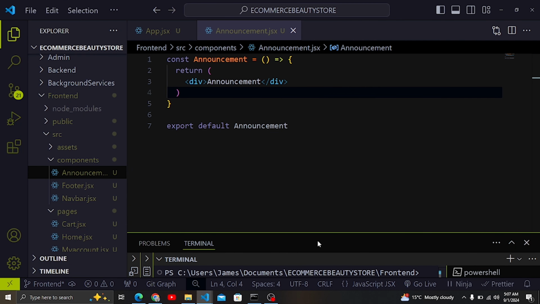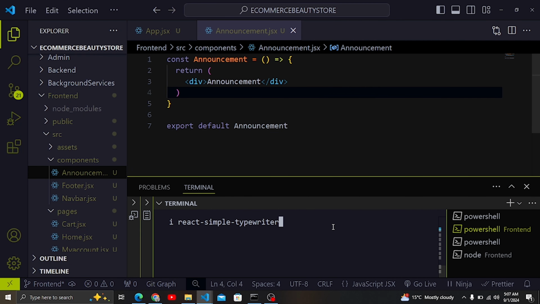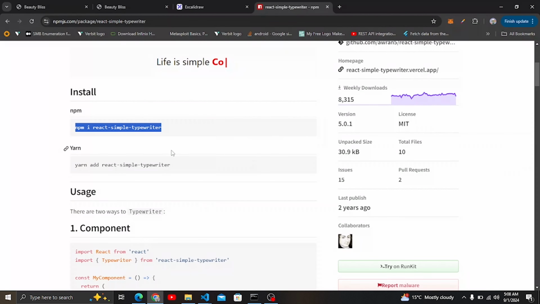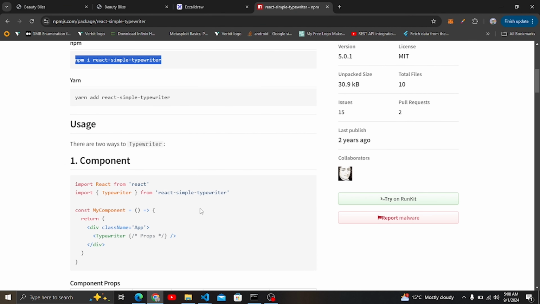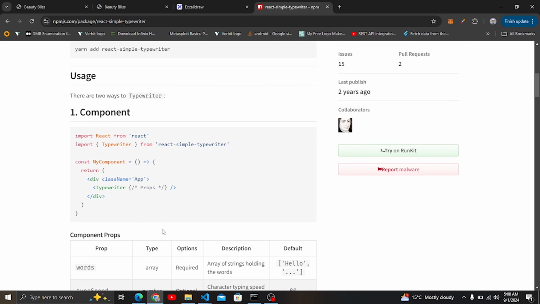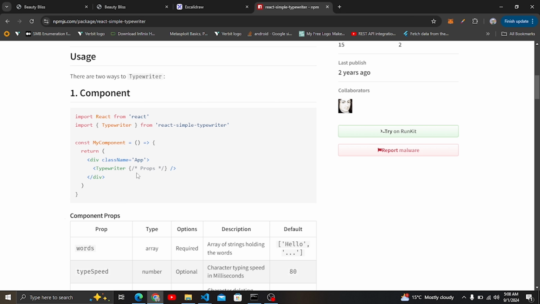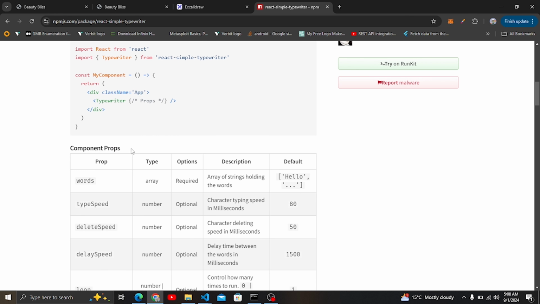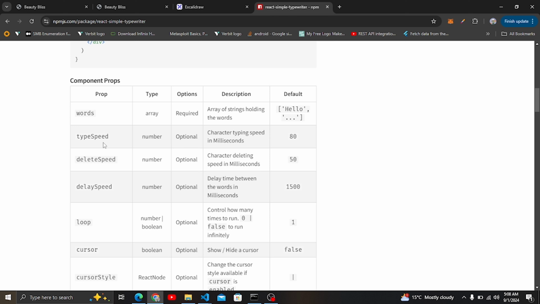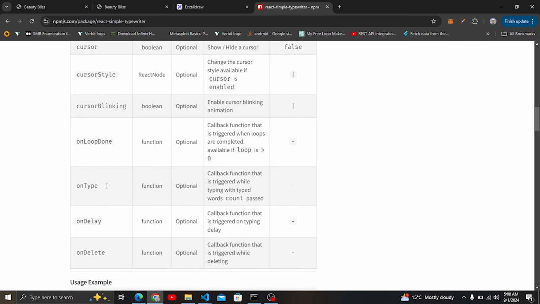Let me first of all make sure that I can install it here, and you can learn more from the documentation. For example, you see here in the documentation, you just import it from React Simple Typewriter and then you add it here. It has certain props that you can add, for example the type speed, the read speed, and delay, duration, all these things.